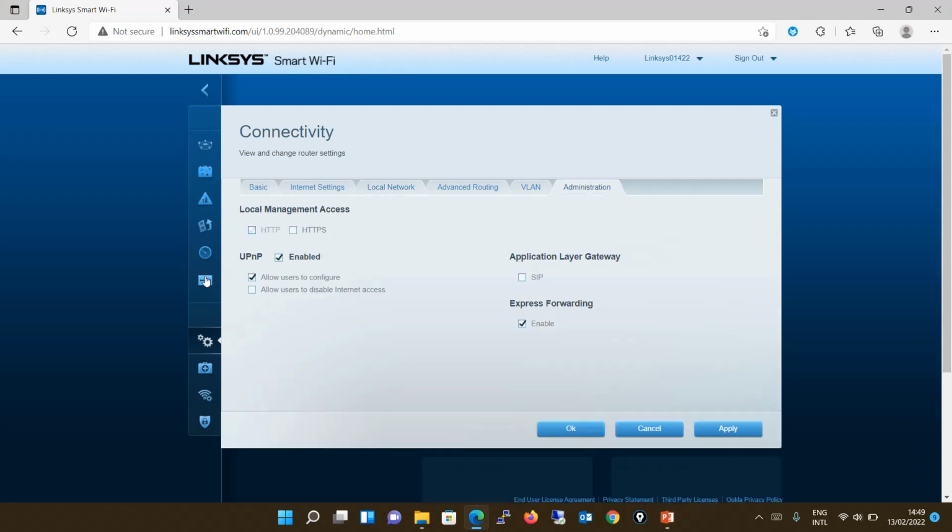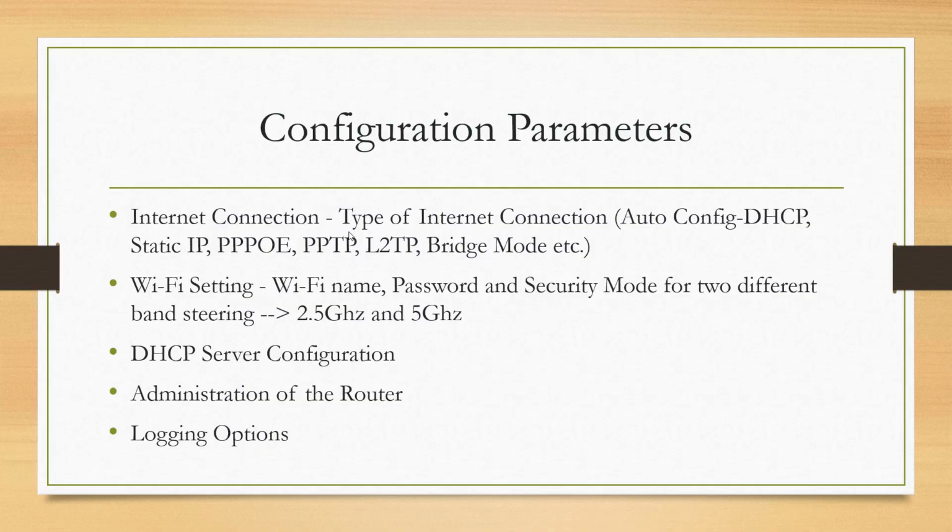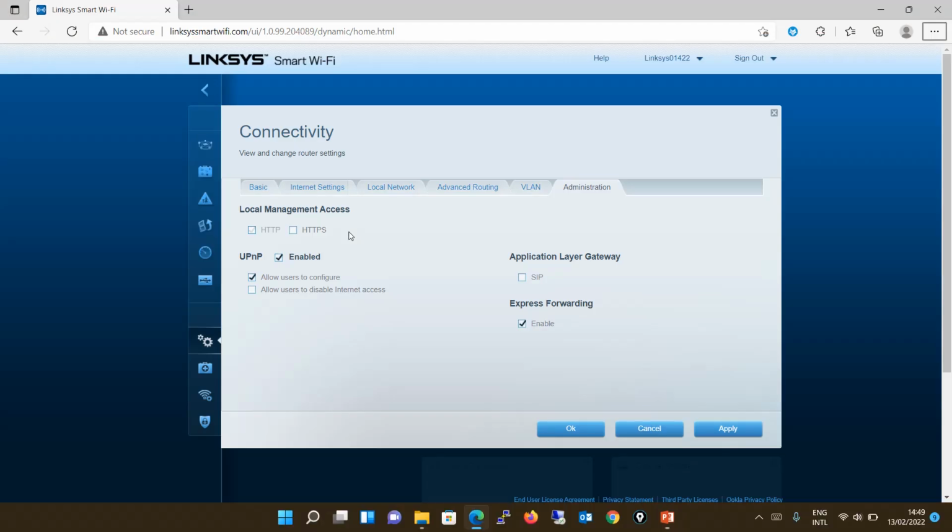So going to the administration, it is asking me for the local management access. This you will be keeping default as HTTP, because since it is a local management, we don't need to worry much about the credentials, and you will be simply putting HTTP as the local management access. Then after, moving to the logging options.